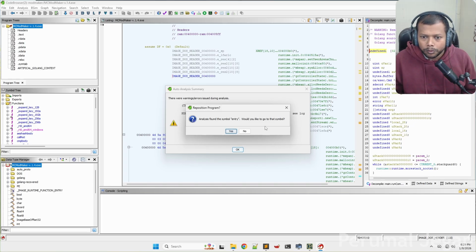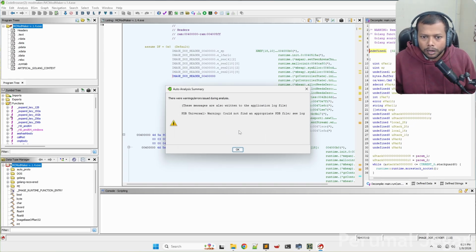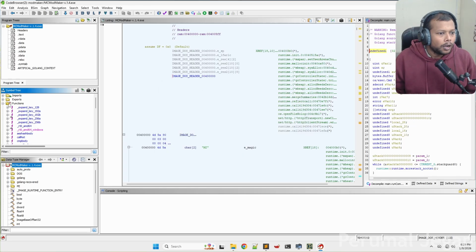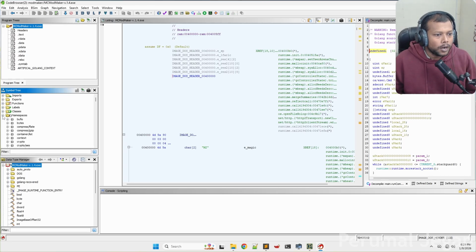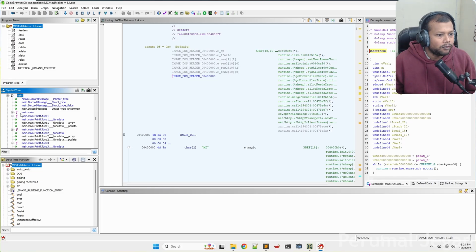But in a Golang binary, analysis found a symbol entry. Would you like to go to that symbol? No. Now, as I said, in C and C++, we check the main function inside the functions directory. But here in Golang, we should go to namespaces. If you go to namespaces and scroll down, you would find a place called main. This is what is holding the main function. If you see, here is the main function.